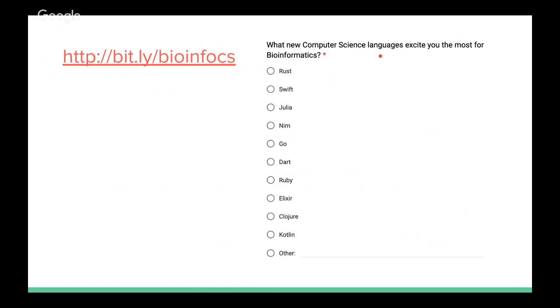So Rust and Julia are doing well. Nim and Go are doing quite well in this poll currently.